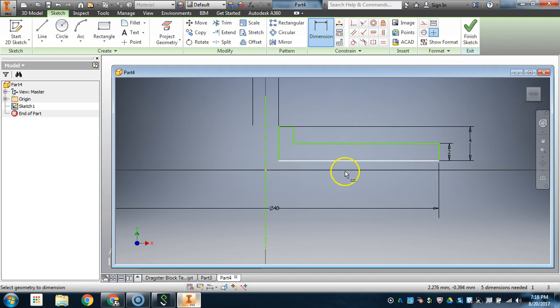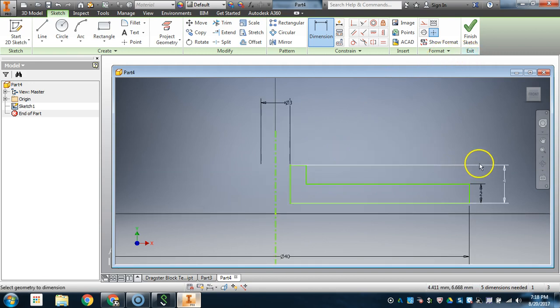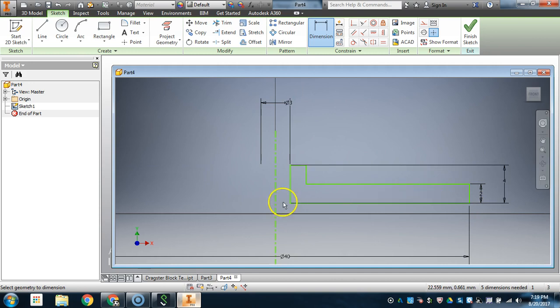And then let's see if we have all of our measurements here. So 2, 4, the 40, 3, looks good. Finish the sketch.